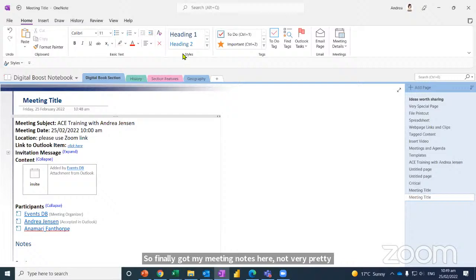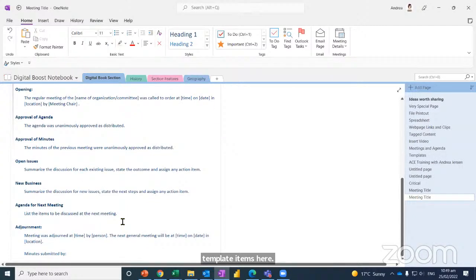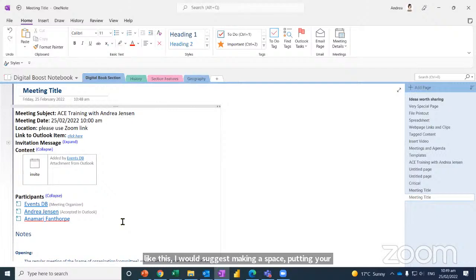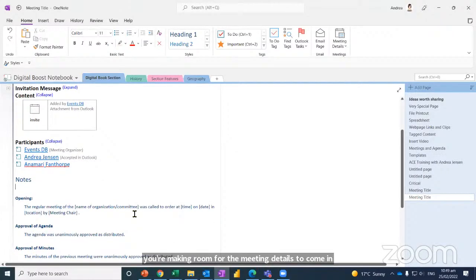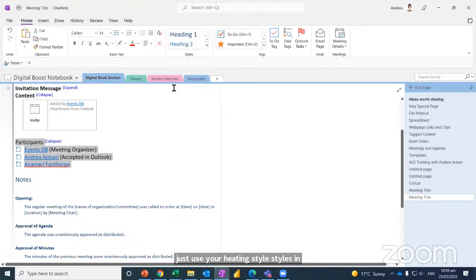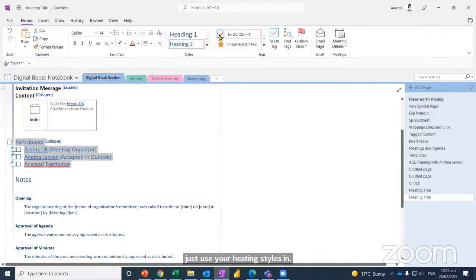Not very pretty, but remember we've got heading styles and things we can use if you want to make it fancy. But I do have all my other template items here. So it's a little clunky, I know, but it is actually very, very cool. So if you've got the opportunity to use it and do it like this, I would suggest making a space, making room for your meeting details to come in, and then perhaps just working with it. You can soon copy your participants, or you could potentially just use your heading styles and change the way they look, and maybe just putting your own items on it as well.